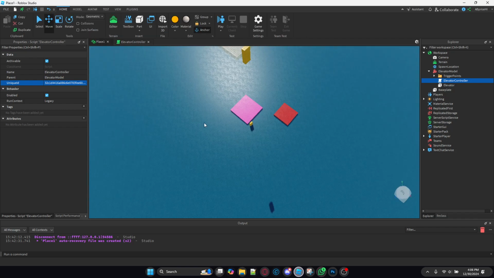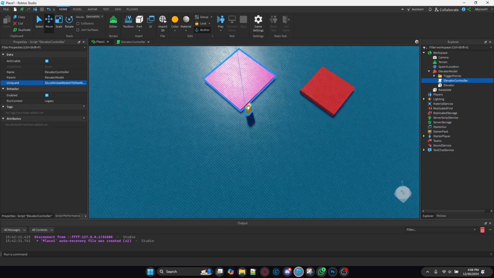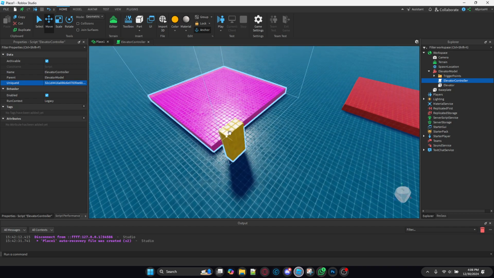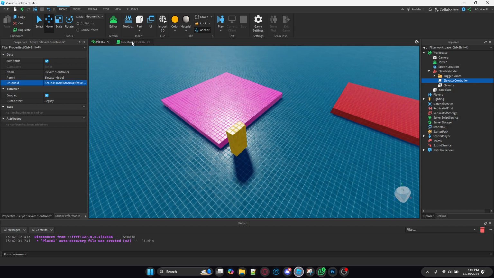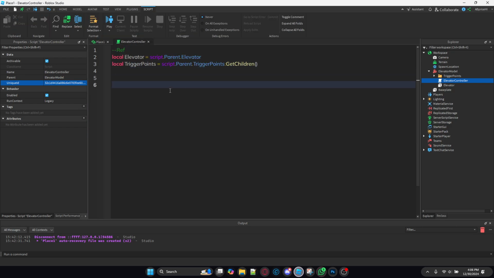We want to start from here when the player presses some button, right? Usually this is E on the proximity prompt. So what I'm going to do is loop through all the trigger points and see if the player pushes one of them. Let's see. For triggerPoint in triggerPoints.